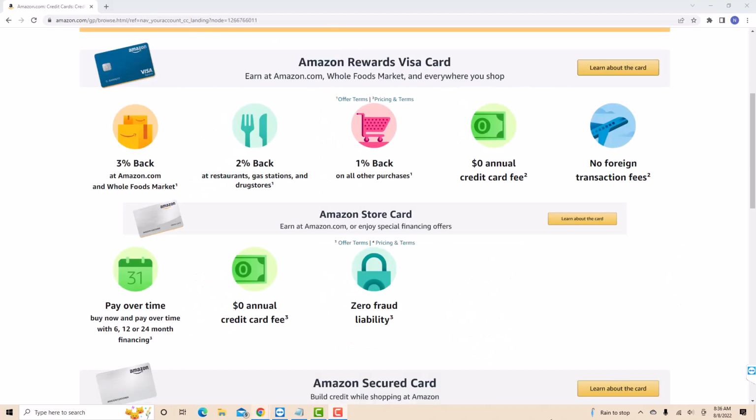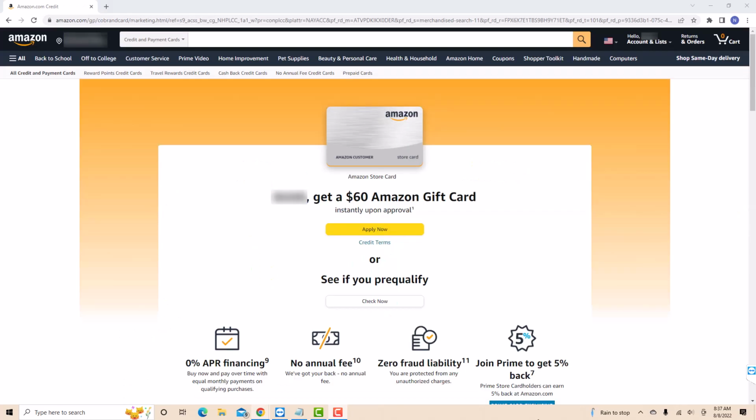Here you will see different Amazon cards. Look for the section that says Amazon Store Card. Then click on Learn about the card option on its right side. Next, click on Apply Now and get $60 Amazon gift card upon approval.